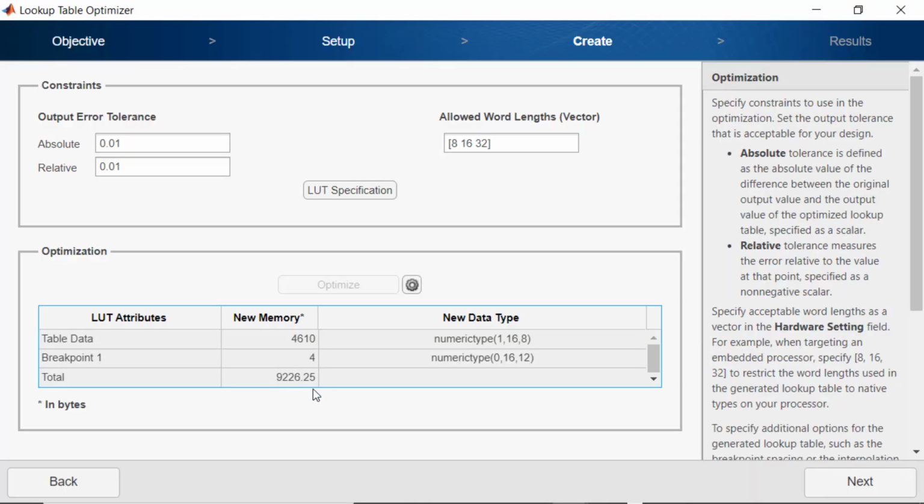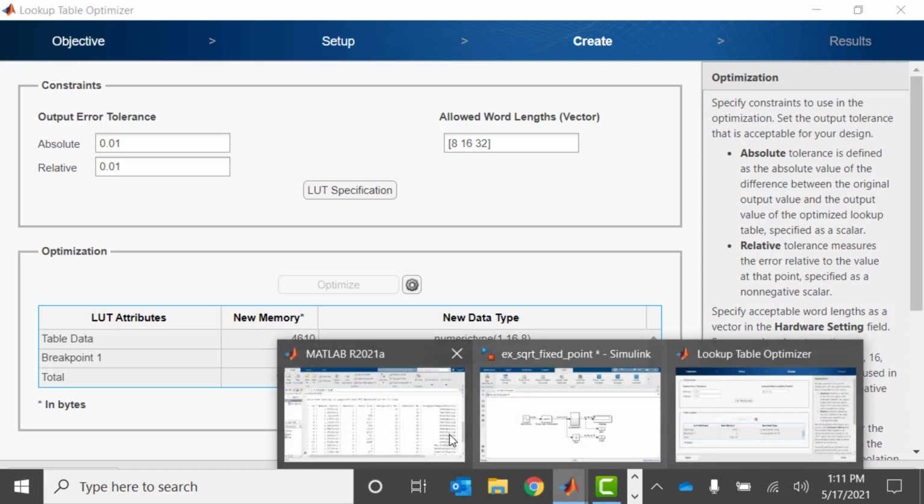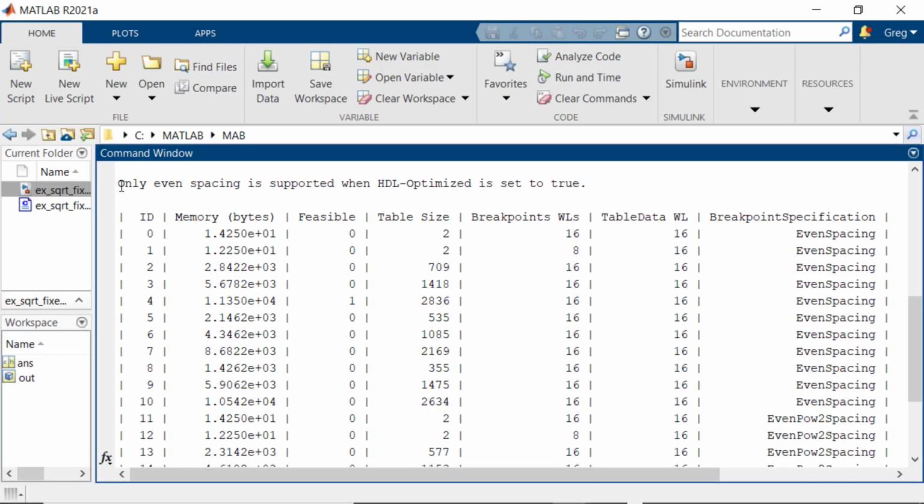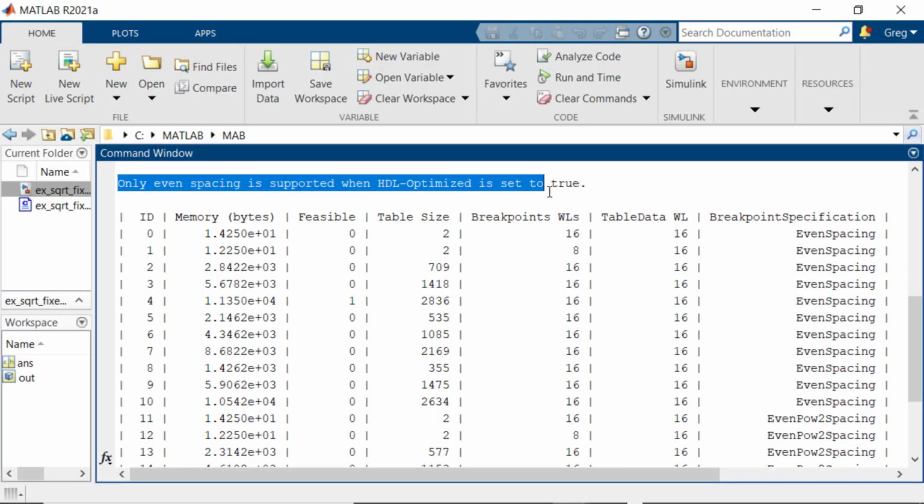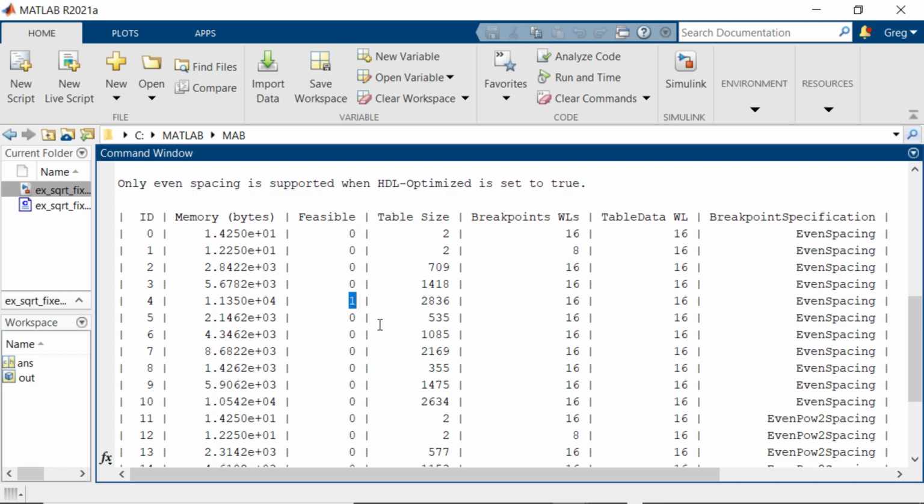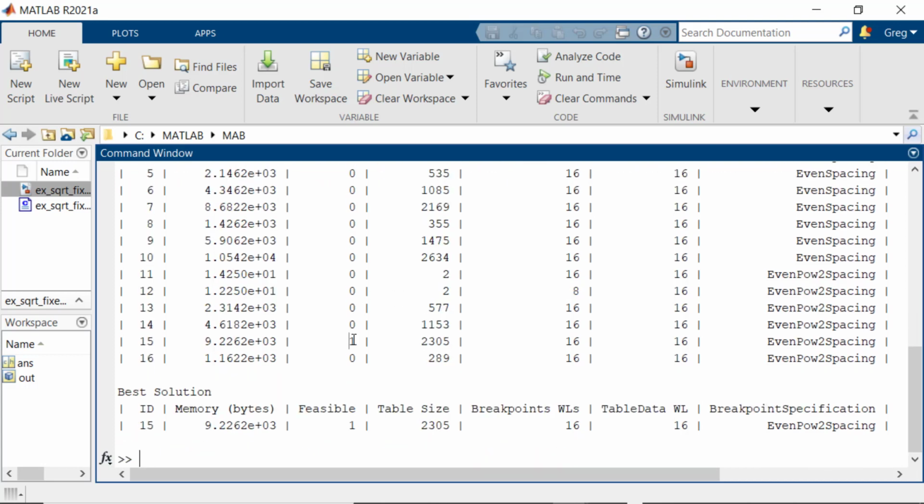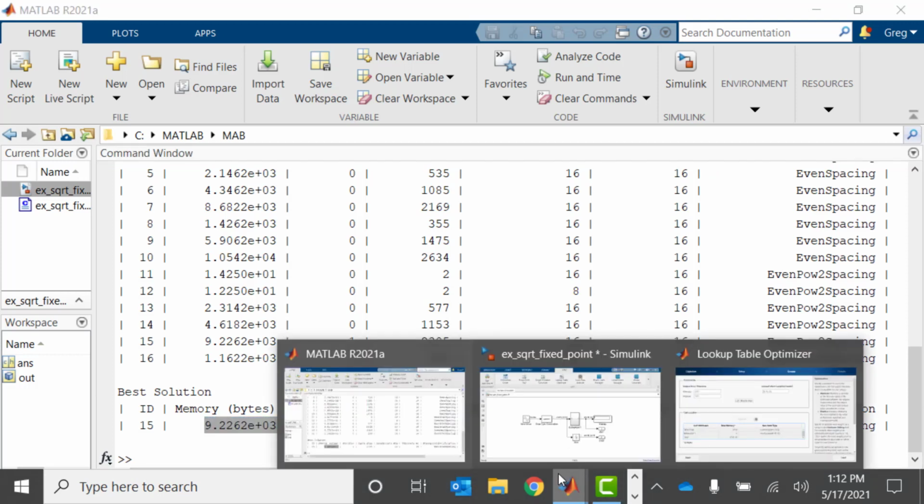It comes back with a result that's just under 10,000 bytes. Let's go into MATLAB and see the results. You can see there's a warning that only even spacing is supported for HDL optimized lookup tables. So you'll see that it's only tried to find even spacing or even power of two spacing solutions. There were two solutions that were feasible, and number 15 was the best.